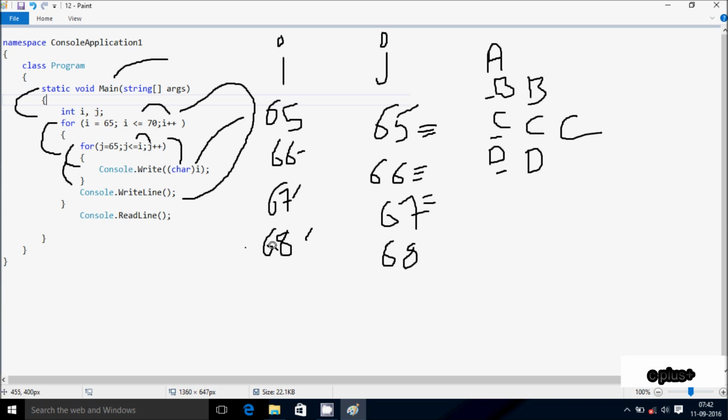Here i value is now 68, and 68 is converted into char, so the value becomes D. Here after that j increases, so j is now 67. Check the condition, 67 less than or equal to 68. The condition is true, that coincides. So i value 68 is converted into char, so the value becomes D.